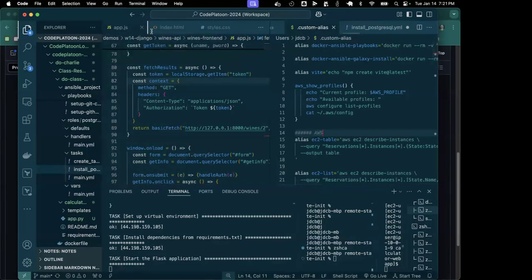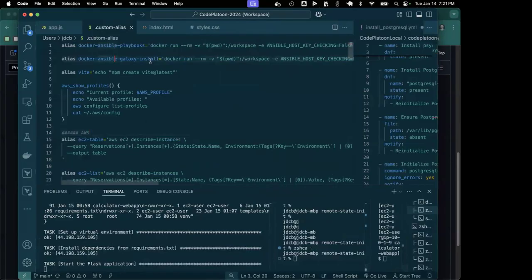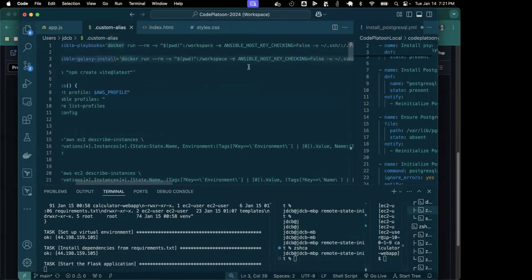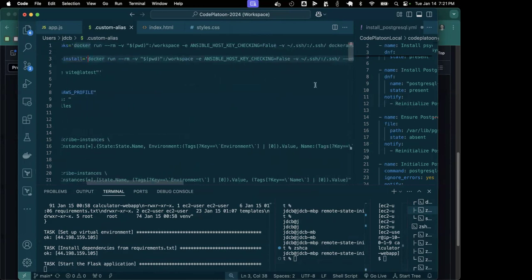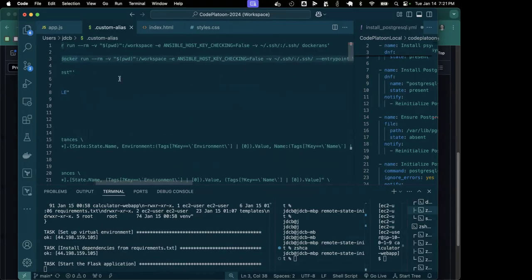I added a new alias for running Galaxy install, and it's just that exact same Docker command, right? We are running Docker run. We are using the --rm flag to make the container temporary. So as soon as it finishes, the container removes itself.